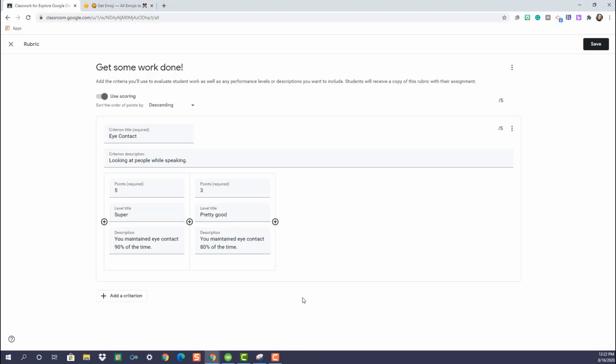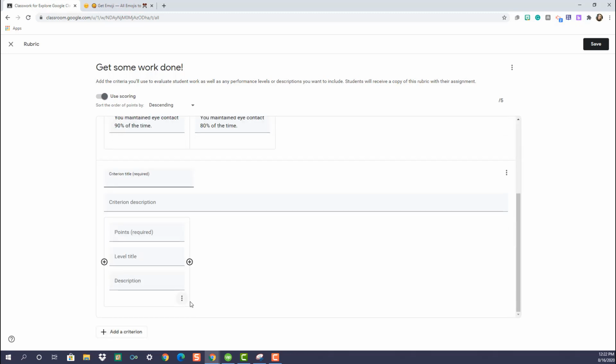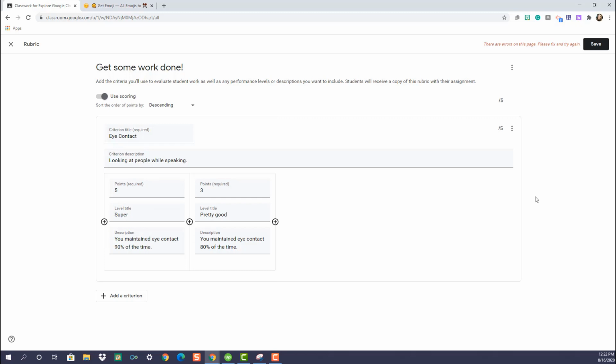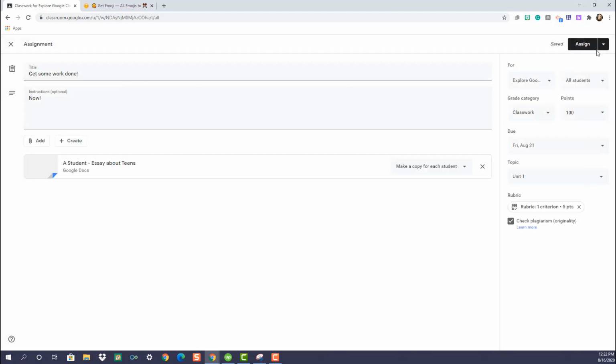To add a new criteria, just click Add Criteria. When you're done, click Save. The rubric will now be attached to the assignment for the student to see, and you can use it to grade them. Click Assign.